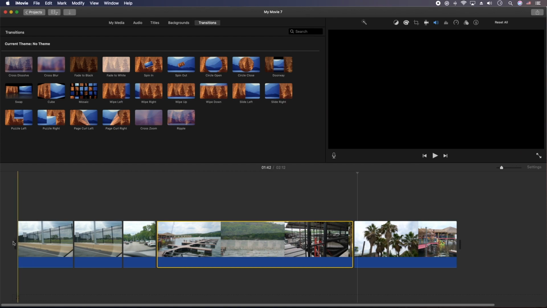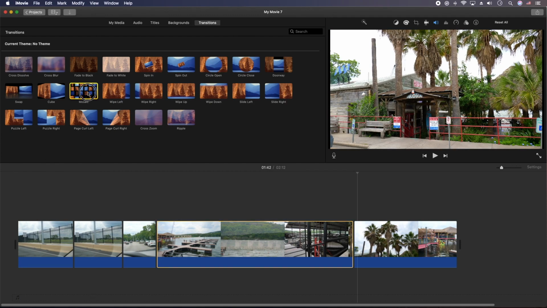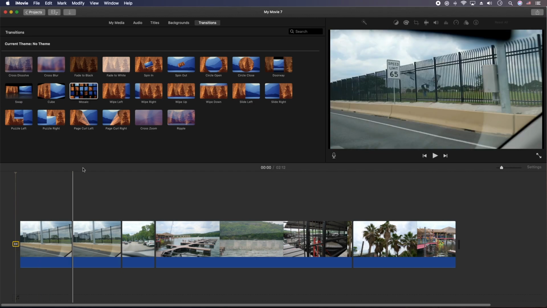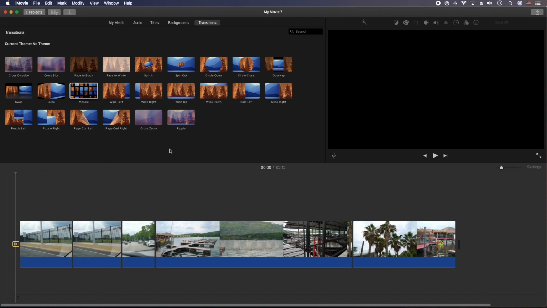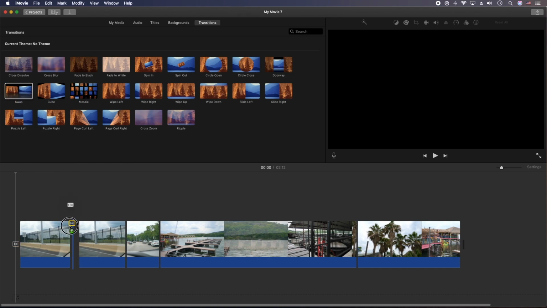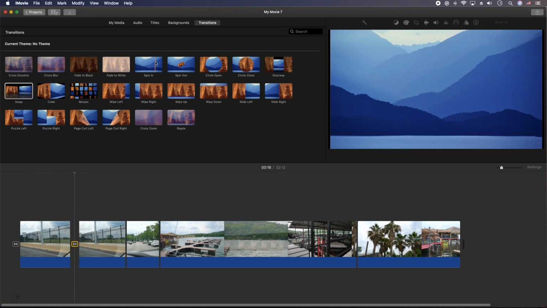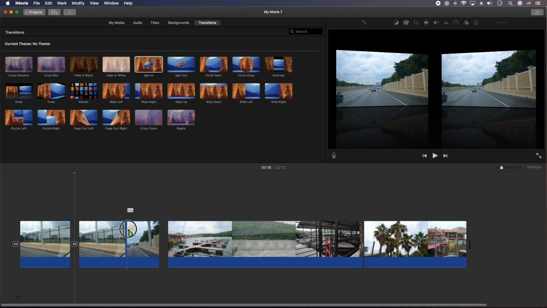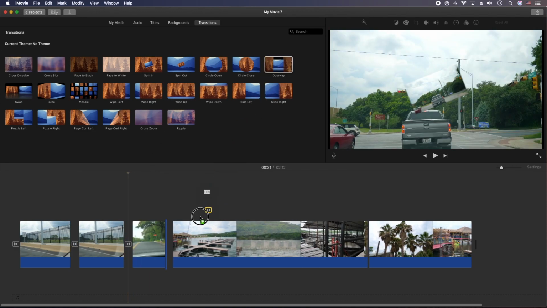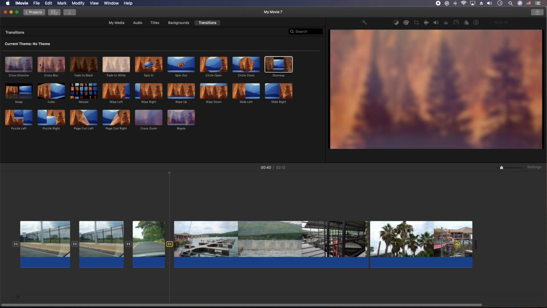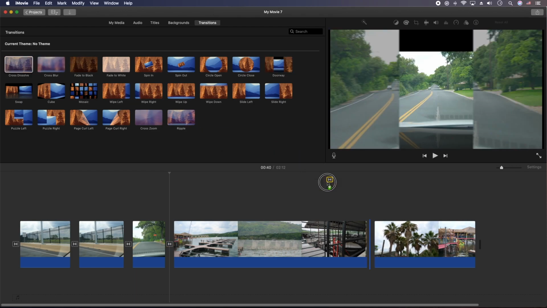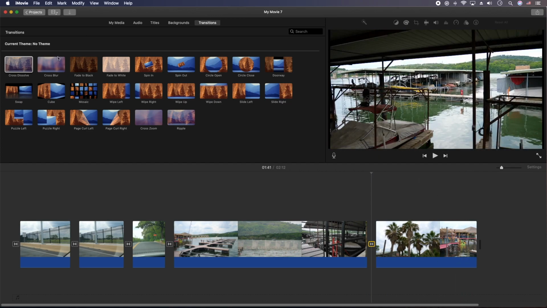Let's start with the beginning. I think we'll start with a mosaic. Let's go ahead and do that. Put that right here. In between each of these, I'm just going to grab random ones here. We'll start with a swap. We'll go with a spin out. We'll go with a doorway. And let's just do a simple cross blur or cross dissolve. Let's do that. And at the end, we'll do a fade to black.